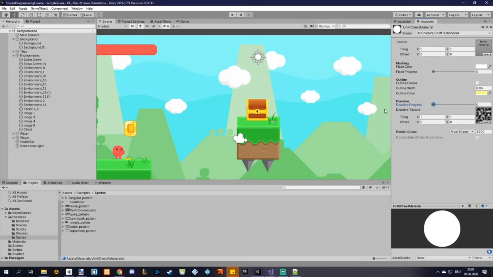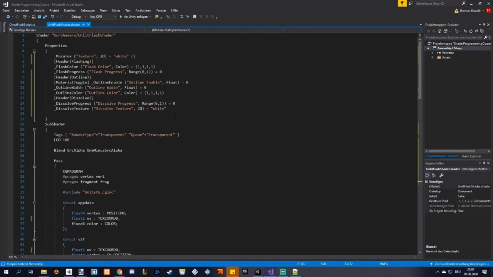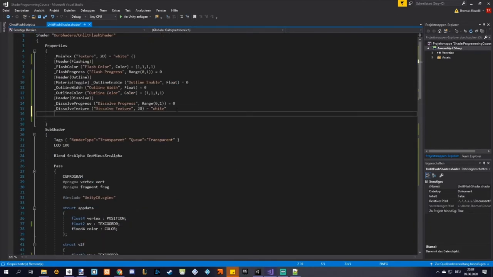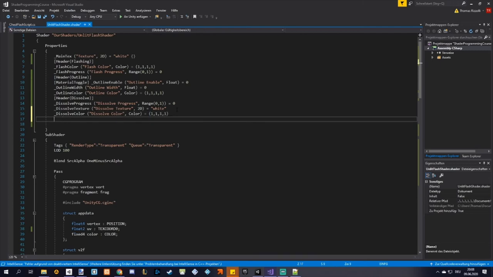What we can now also do to make it a bit more fancy is that we can color it. For example, we can have the edges have a specific color, then we can make it, for example, burn away or something. So to do that, we need dissolve color, which is the color that we use. Let's make it white again, and dissolve width.